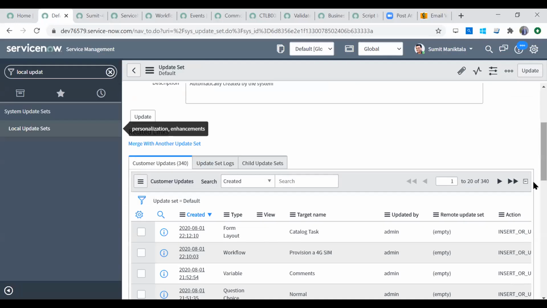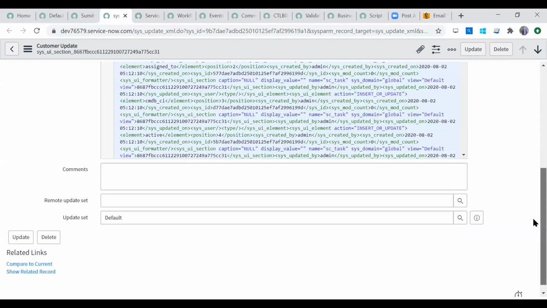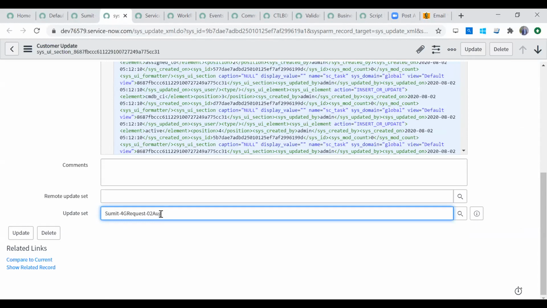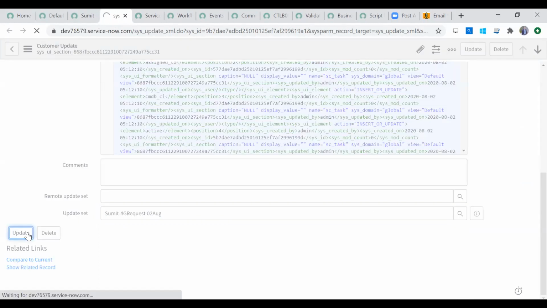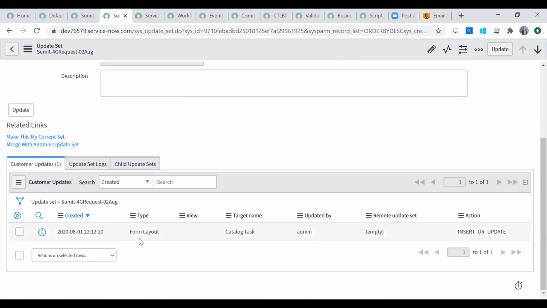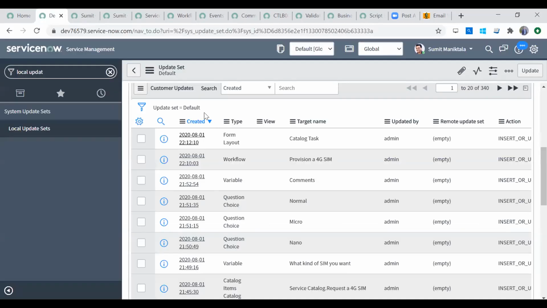Now I know everything that I did is in default. How do I move them from this update set to my specific update set? You can open an individual update, and at the bottom you see this update set field. You change it to your update set, and you update it. Now that one entry is here in my update set. This is how you move updates from one update set to another.